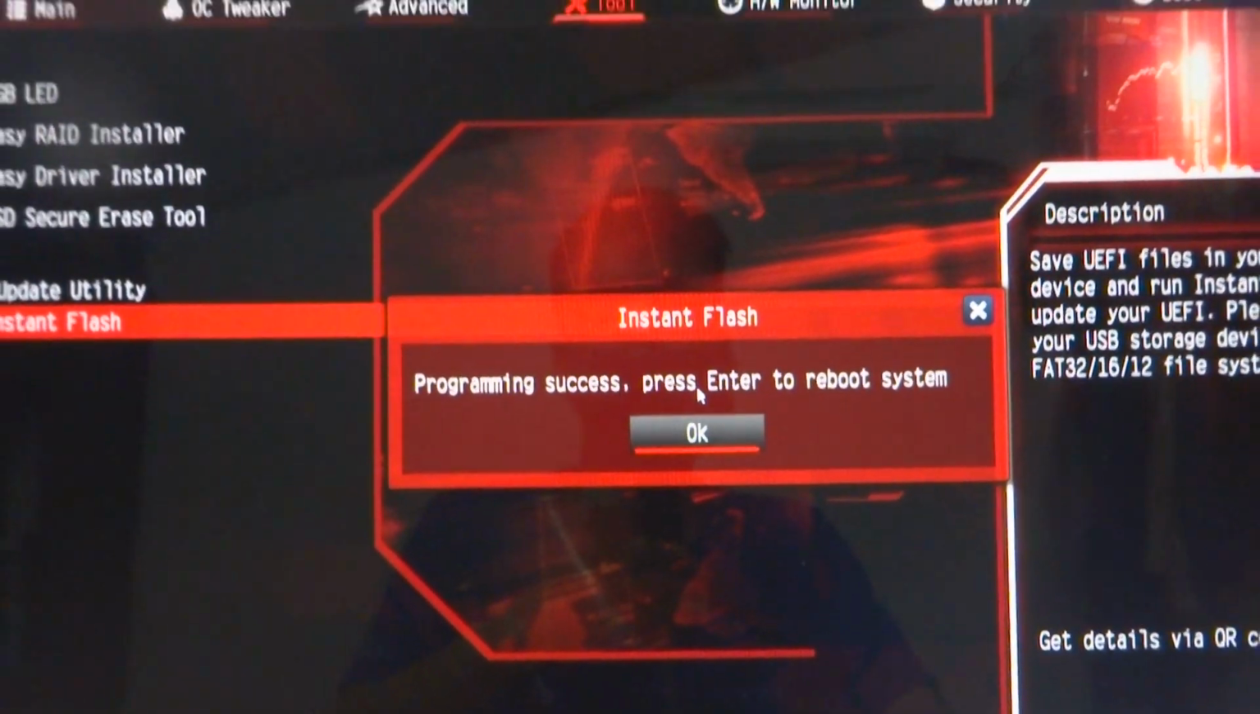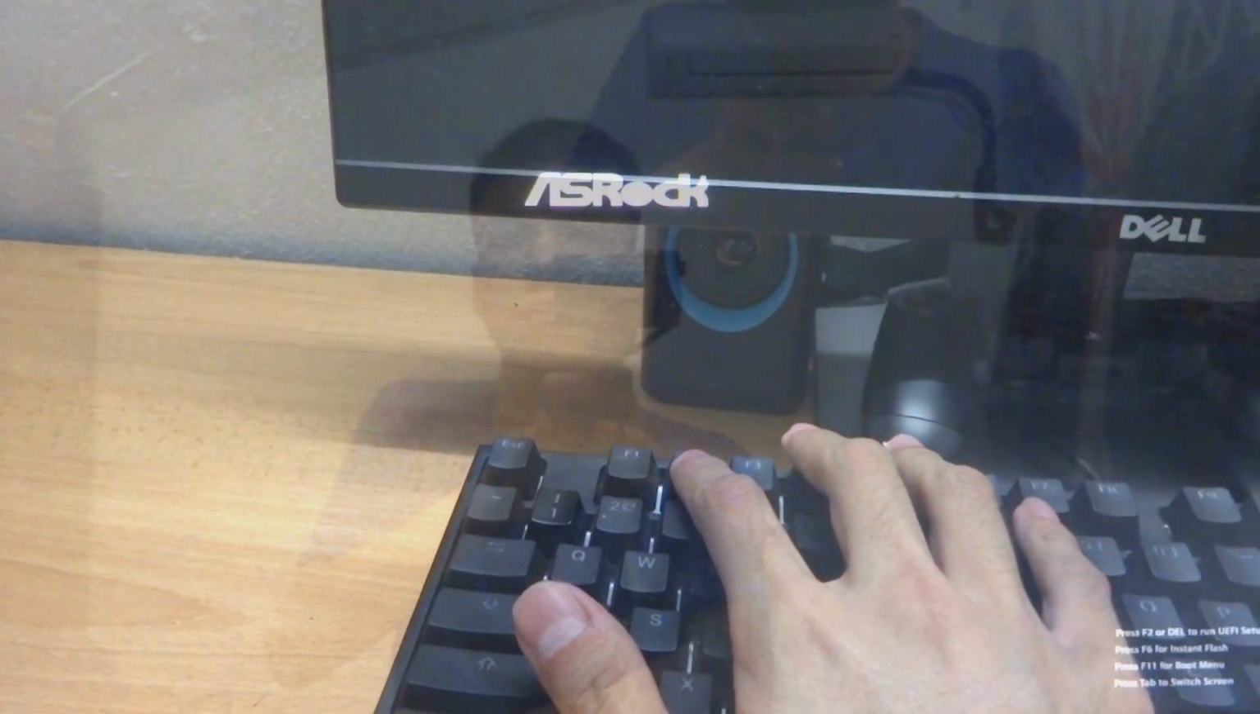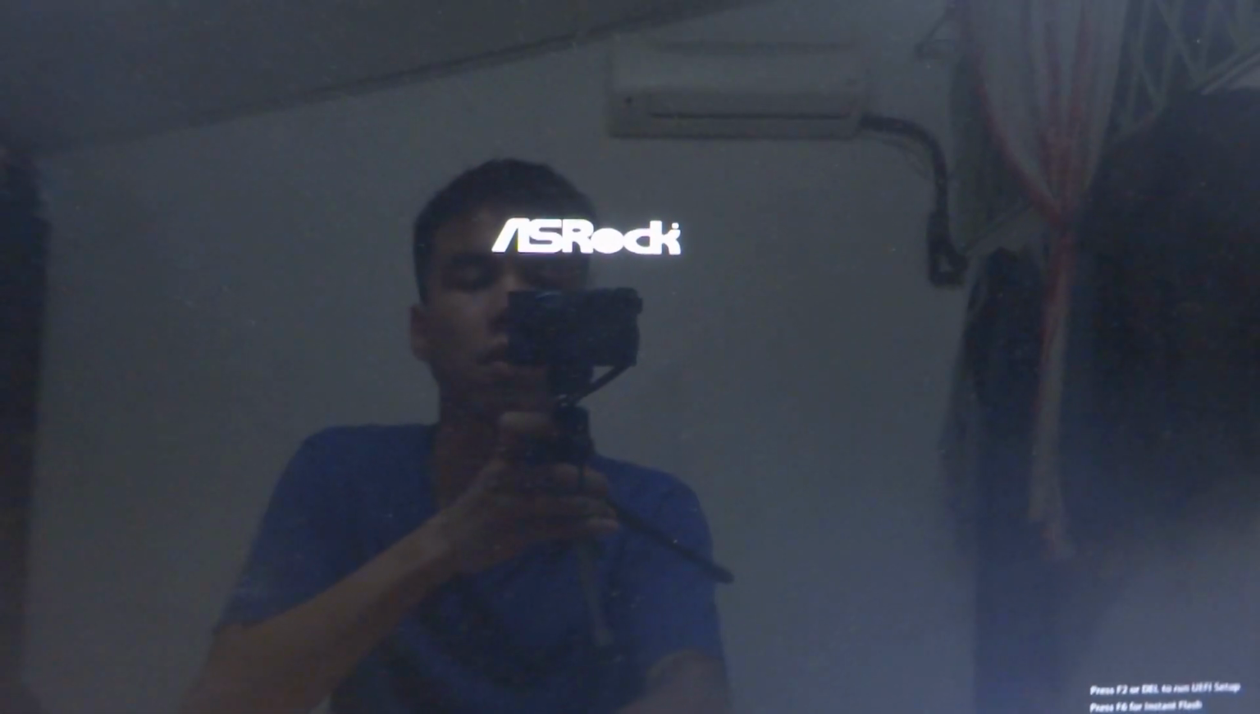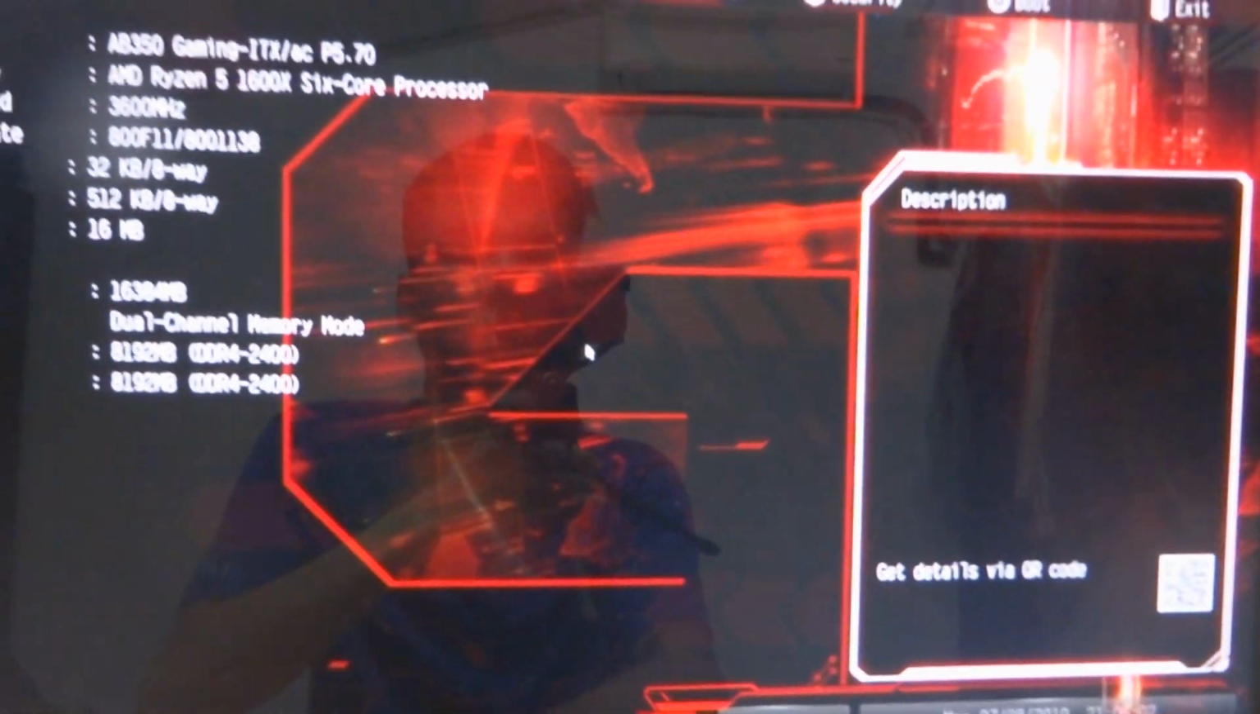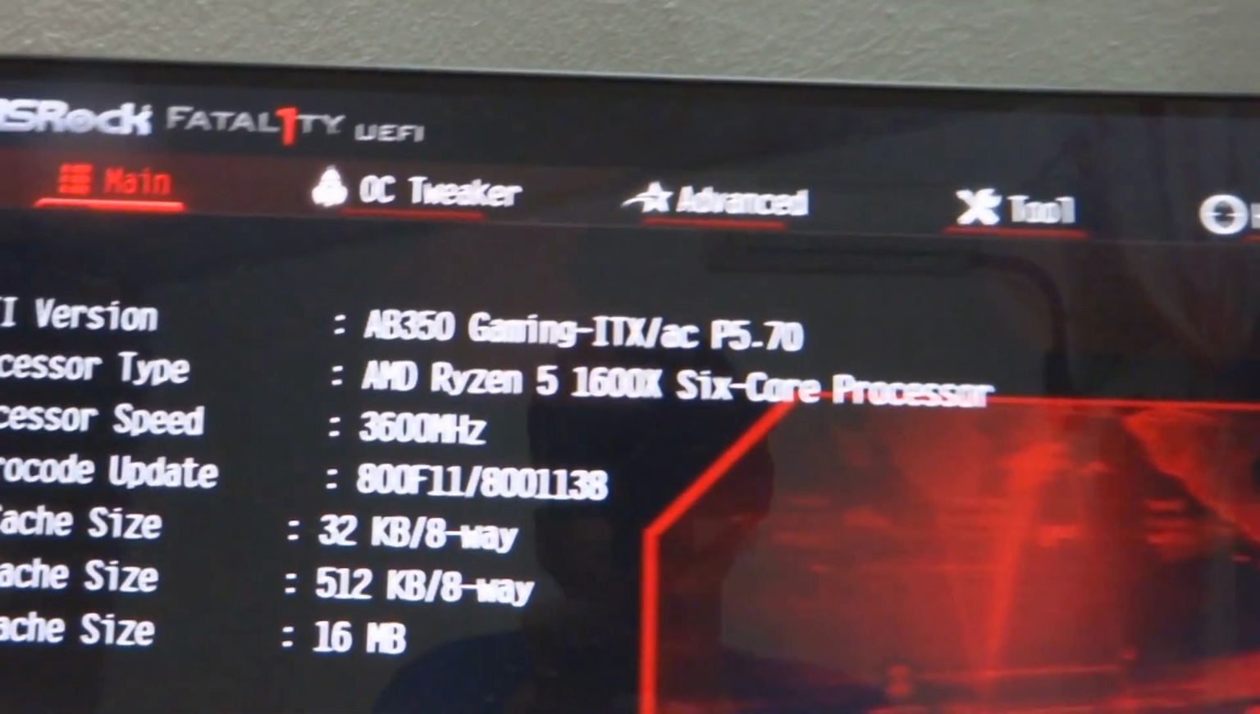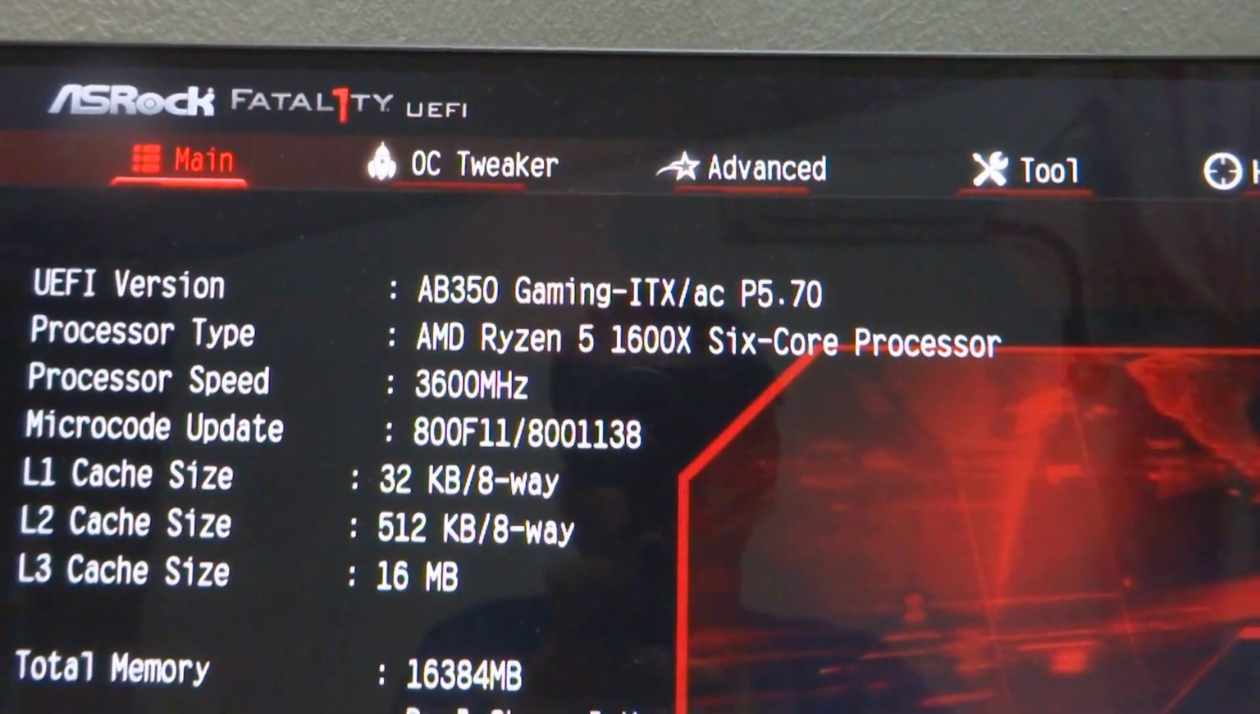Okay, now just press OK to reboot the system. I'm going to unplug my pen drive so that it doesn't interfere with anything. Now let's go back to the BIOS again to check the BIOS version. It takes some time for the screen to appear again once the BIOS is updated. Now as you can see, it is now 5.7.